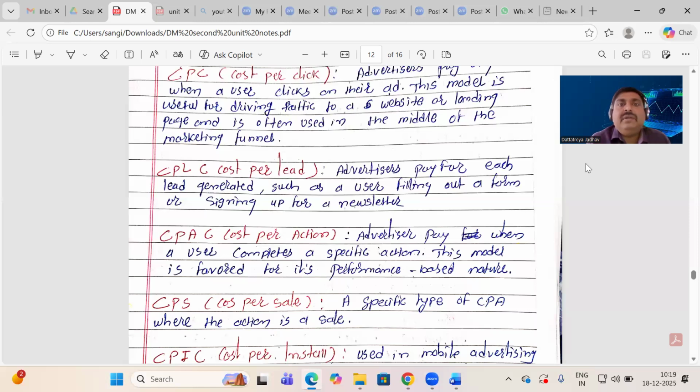Lead means the number of customers or new members that will be added to your contact list, or it may be a membership. It is related to the signing up of whatever the parameter is. So that member will be a part of that.